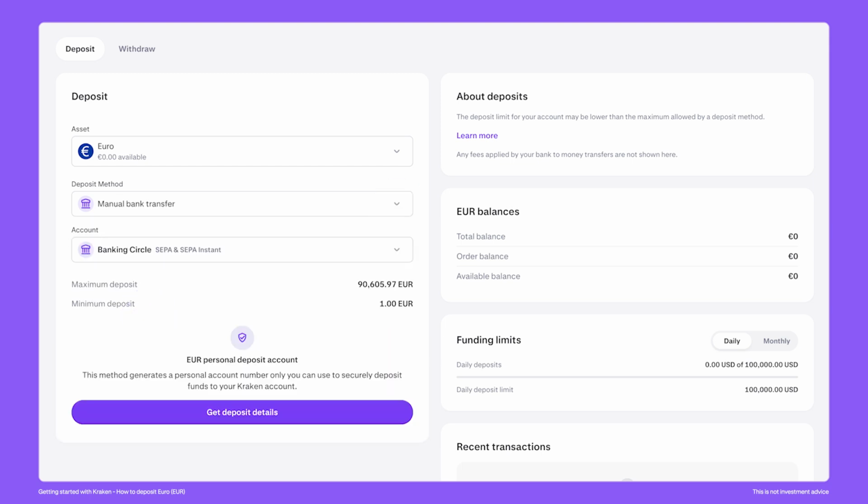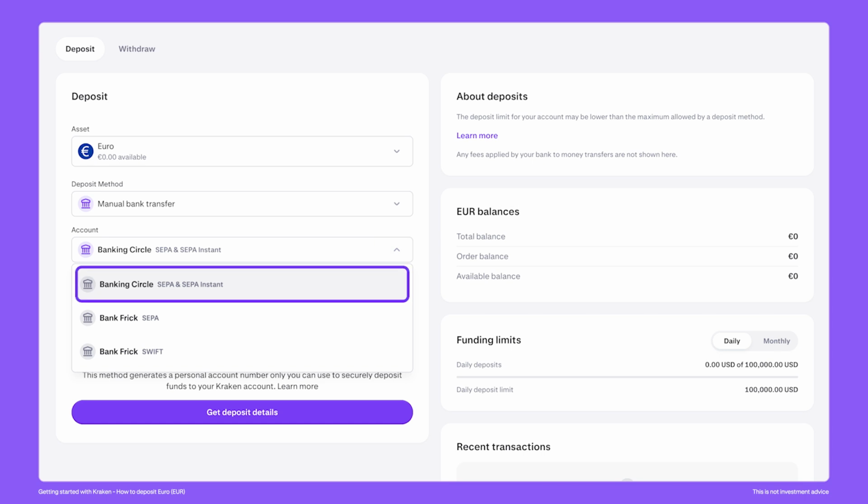For near real-time deposits from a SEPA bank account, you can use the Banking Circle SEPA Instant option, which is ideal for quick deposits with no fees. SEPA Instant usually takes only a few seconds. Check with your bank if it supports SEPA Instant. If not, Banking Circle and Bankfrick accept regular SEPA deposits.